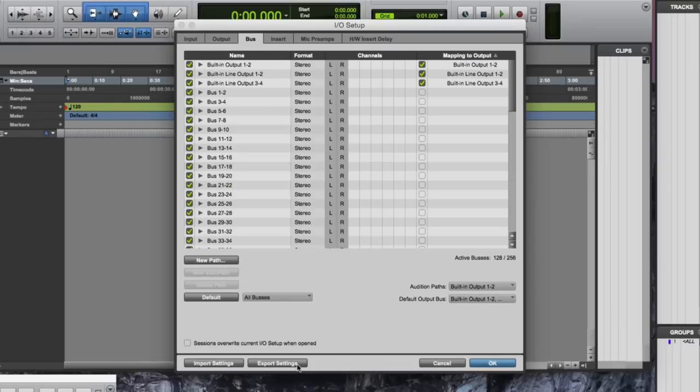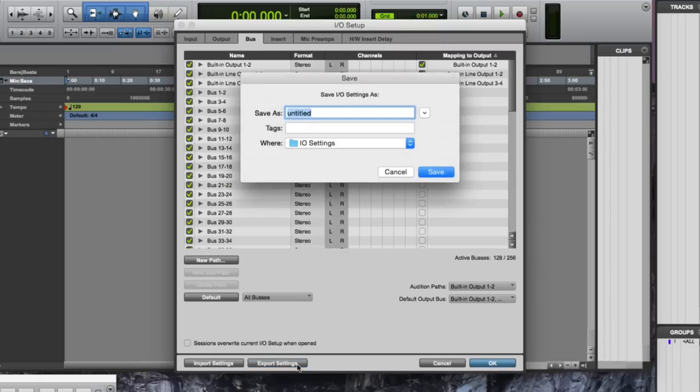Once you have your I/O setup configured to your liking, you can export these settings to a file which you can later use to import back into the session. If you save the settings file in the default location, this new I/O setting will be available to you in the Create New Session dialog, which we discuss in your creating your first session tutorial.